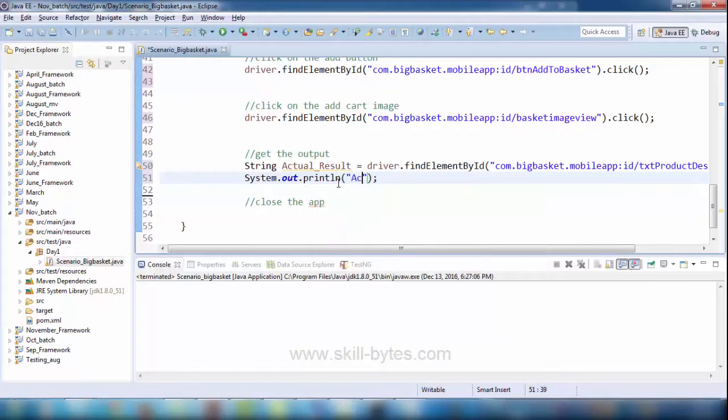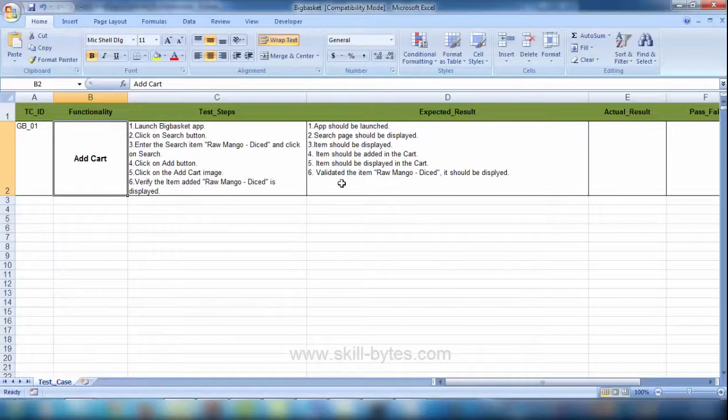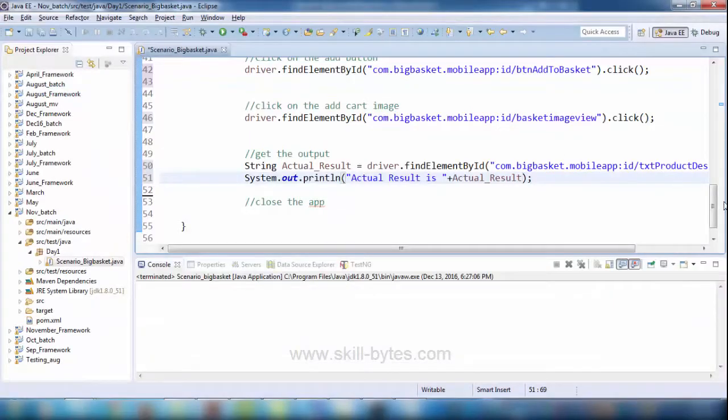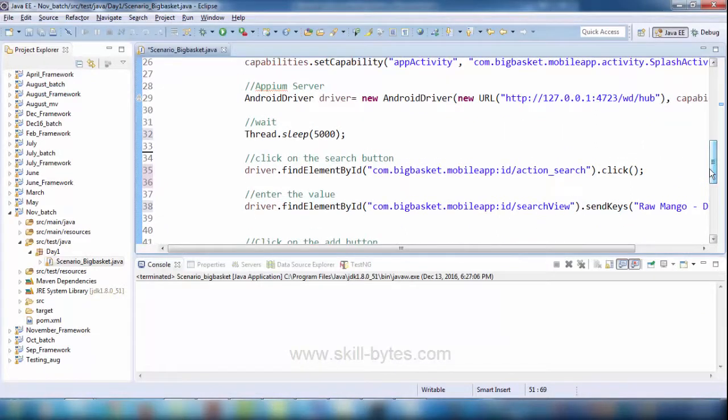I'm going to type the English sentence. Actual result is, this is, we are typing it and that will be displayed in the output. Concatenate plus symbol actual result, that is your variable. Now according to our test case, what is the expected result? Expected result is raw mango diced. Okay, so for the very first test case, now we are hard coding it.